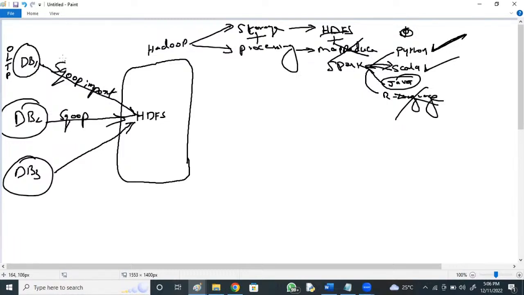Sqoop is nothing but SQL plus Hadoop. Sqoop import. Into HDFS, you are going to bring the data from different sources to Hadoop. From HDFS, you have many processing components. Previously, MapReduce, Pig, Hive were used.